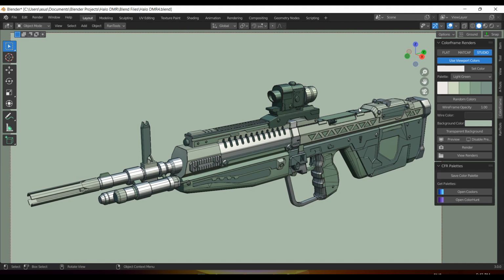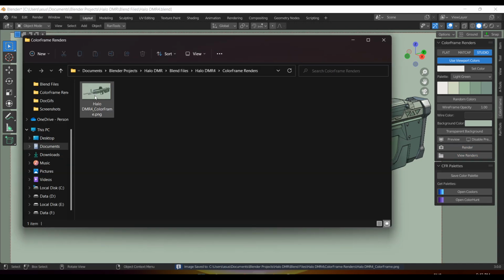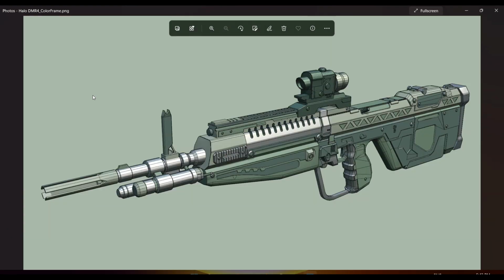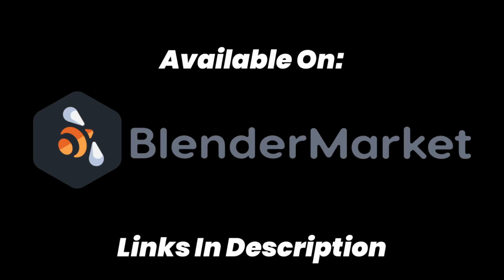And once you are happy with it, you can simply hit the render button to render it out and hit this view renders option to view it in the file browser, and it looks pretty dope. So that is basically it for the addon.